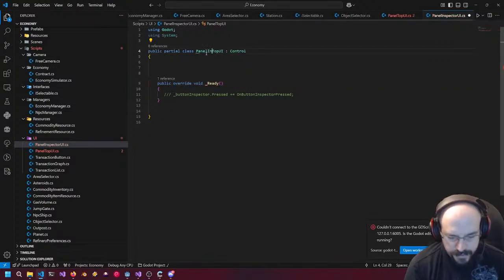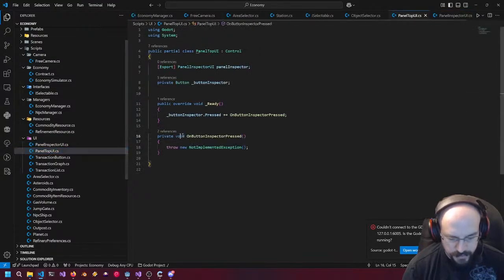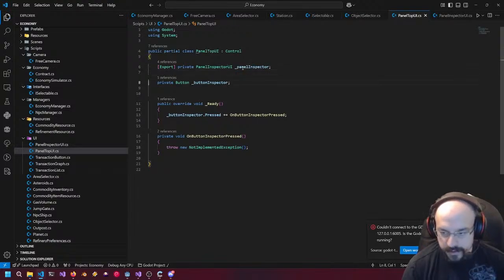Panel inspector UI. Panel top UI. And I'm just exposing a lot of this because I'm going to be connecting and disconnecting a bunch of this.